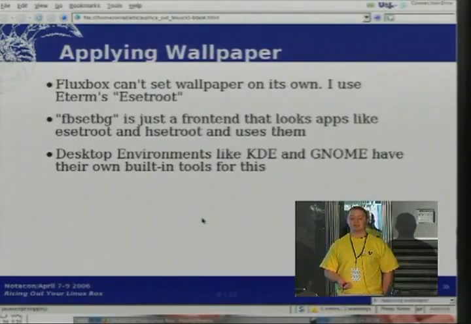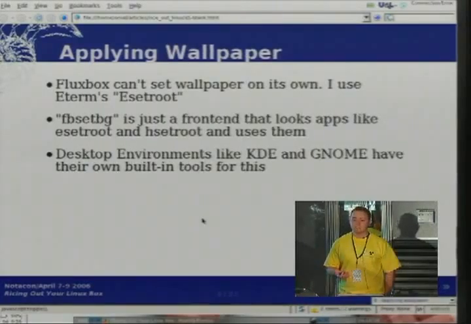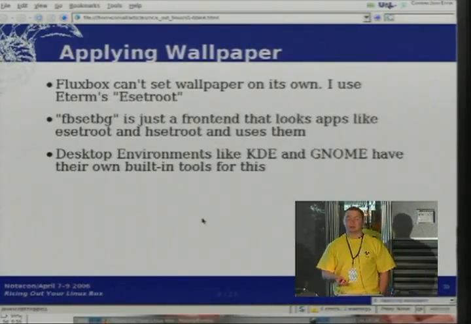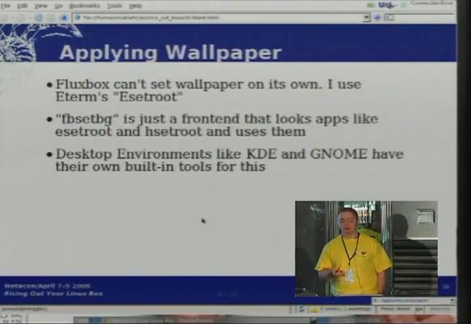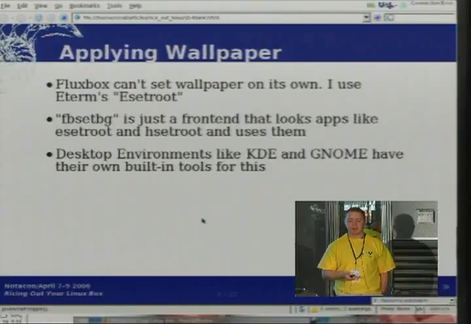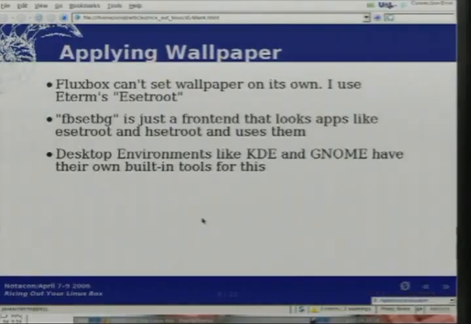The window manager I prefer the most is Fluxbox. There are a few issues with it. One of them is it doesn't have the ability to set its own background. It can't set its own wallpaper. It can do just a solid color. So all the default stuff is really boring. It's just flat black, flat blue, nothing really exciting.